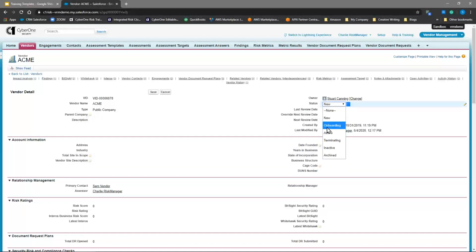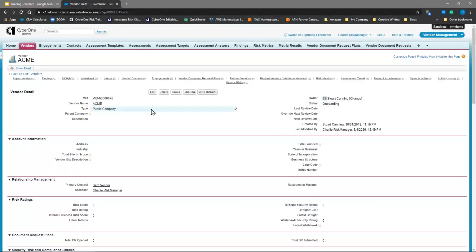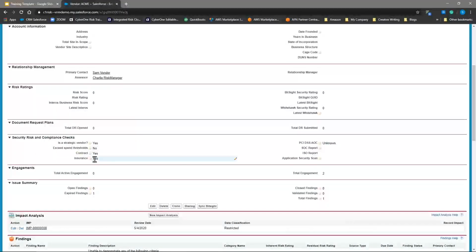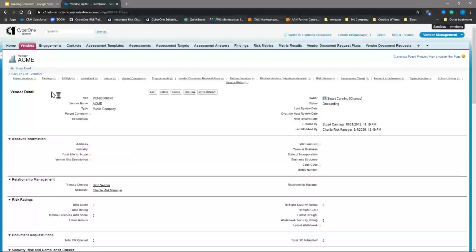So for the onboarding process today, we're going to change this record to onboarding and click Save. Then there are a number of different steps that we can fulfill as part of the security review process, and I'm just going to walk through these very briefly. One thing we can do is make sure our security risk and compliance checks have been completed. These questions can be customized to the company requirements, and then we might just want to fill these out. The next thing we can do is conduct an impact analysis on our vendor.